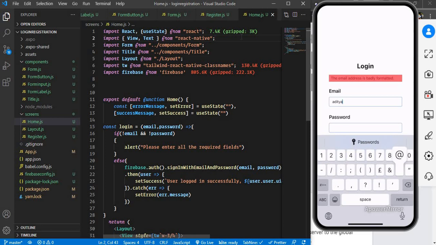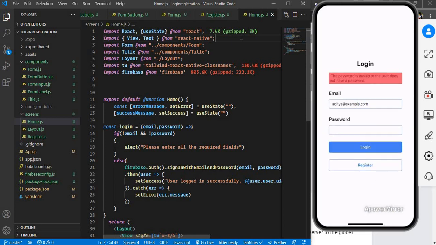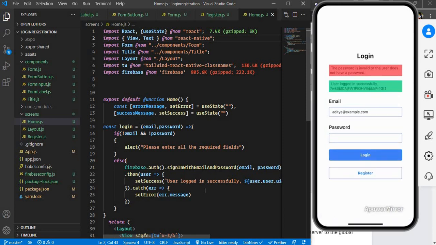That's great. Then let's do example.com, and I won't put any password. Press login. The password is invalid or the user does not have a password. That's perfect. Now what if we put a password? I will say 12345678, and then if we hit login, it says user logged in successfully, and that's our user ID.